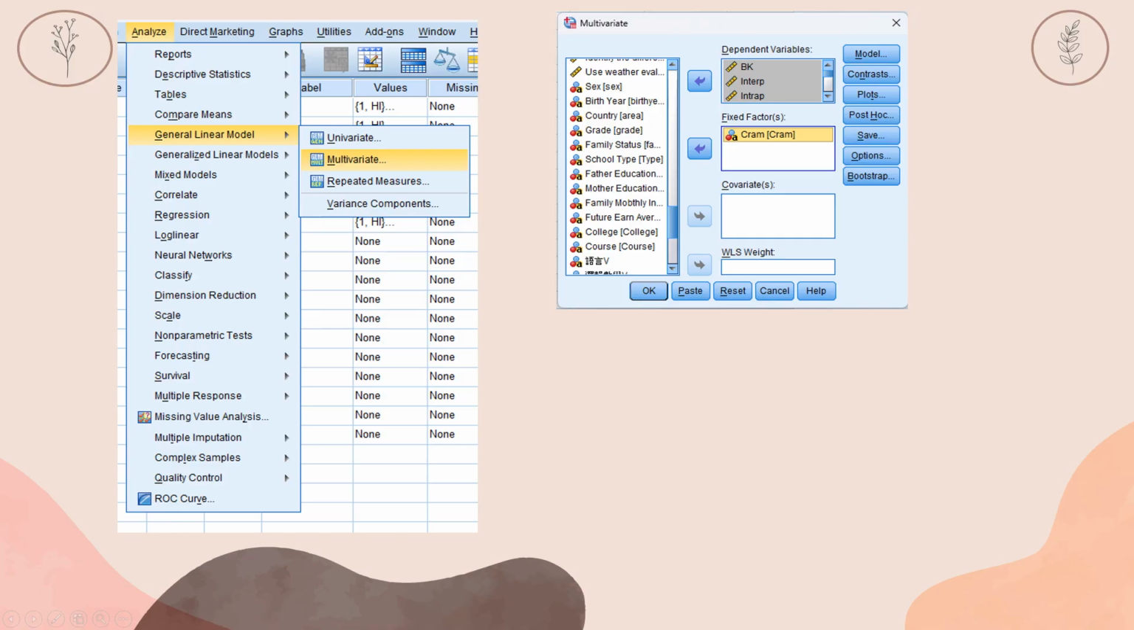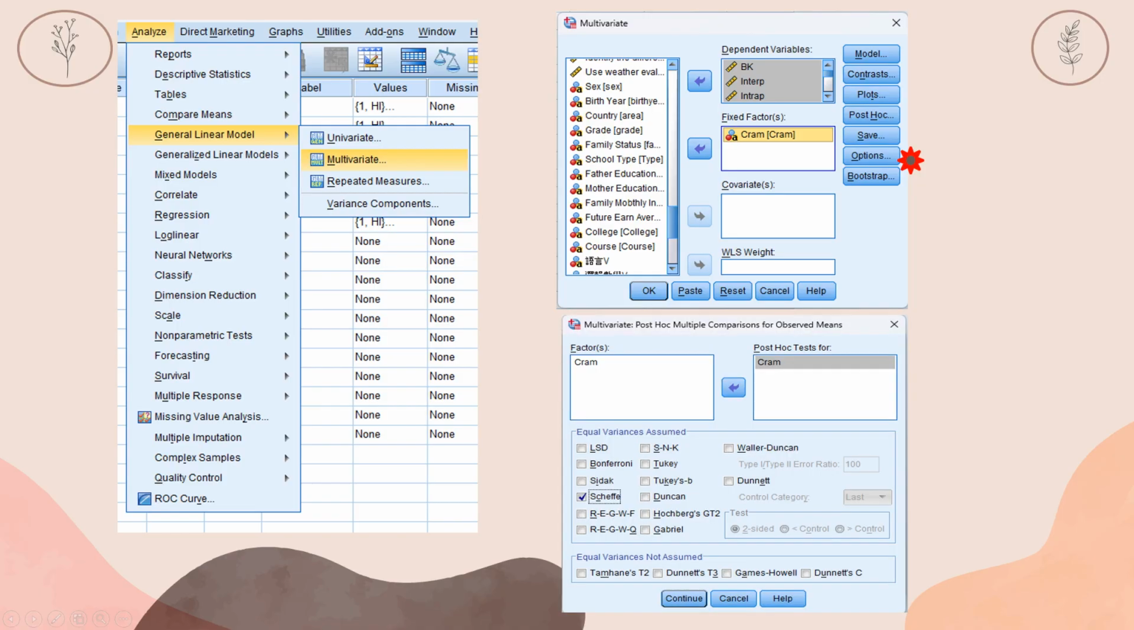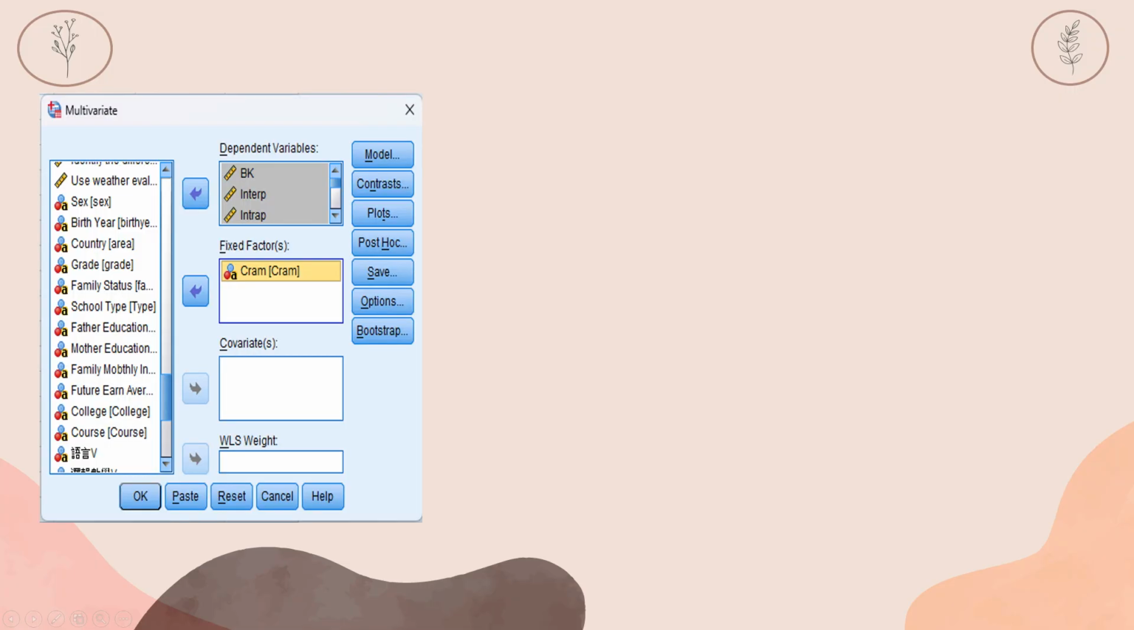Multiple dependent variables. And you can choose the crank here. You have a crank school or not crank school before. And also click on the options right here, and move the crank to the right side. Actually, it's the same as the one-way ANOVA, okay?